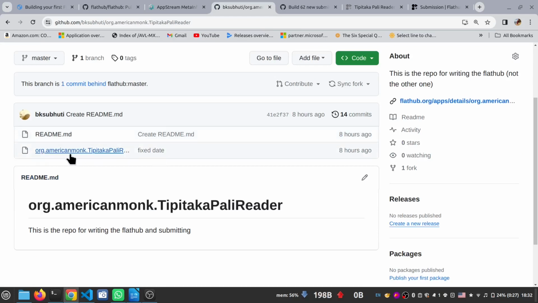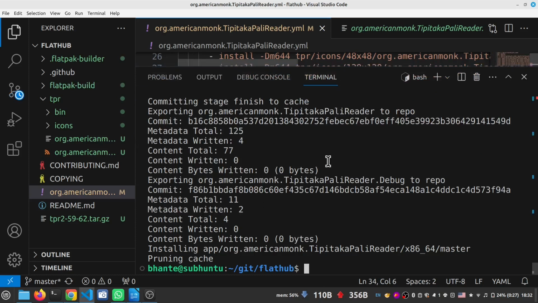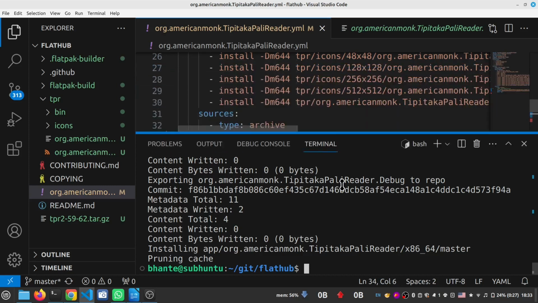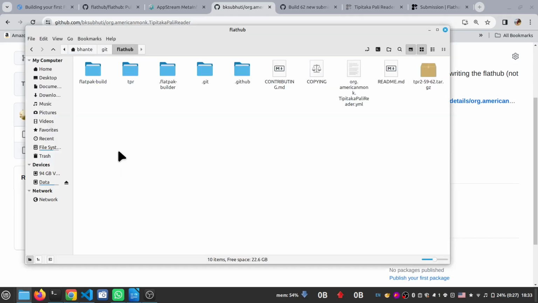And there's only one file here. So I have the README and I have the org.americanmonk.TipitakaPaliReader. So when I'm preparing something, this worked fine. You'll see that it downloaded and then it did the same stuff that it did with a local file. And so when I'm ready to get this working, what I do is I copy this YAML file. I copy that. So I don't need any other files because everything is on the release directory of my GitHub.